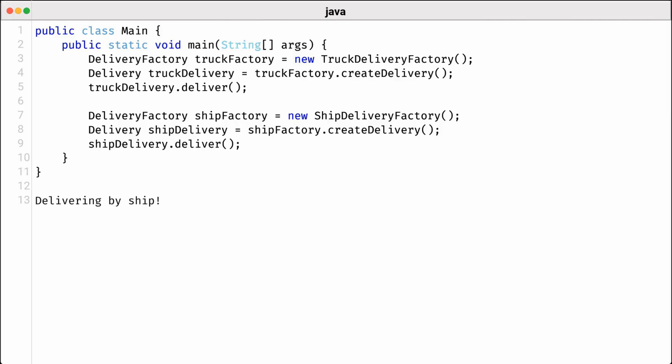Next, we repeat a similar process with a ShipDeliveryFactory. This factory is tasked with creating ship delivery objects. We again call the createDelivery method, which provides a ShipDelivery instance, and by calling its deliver method, we see a message indicating that the delivery is being made by ship.